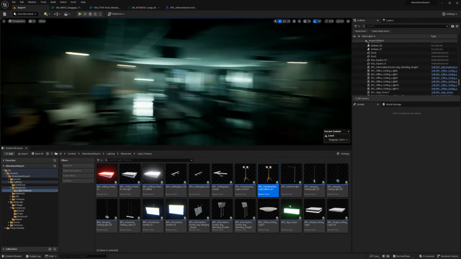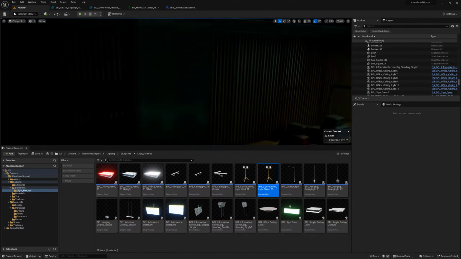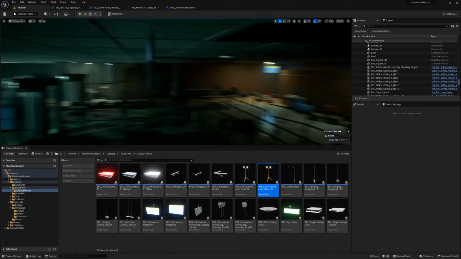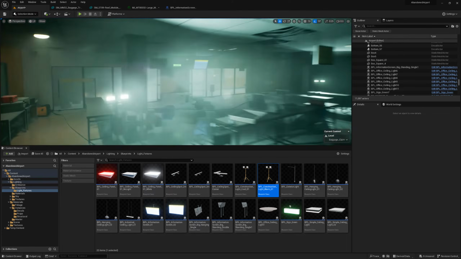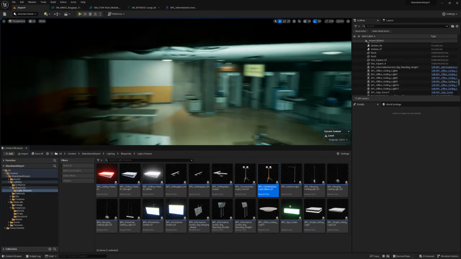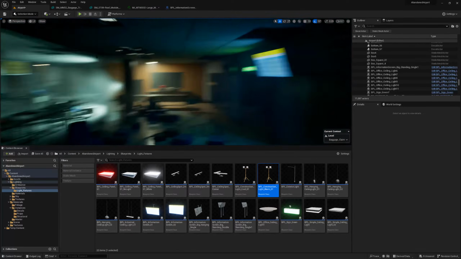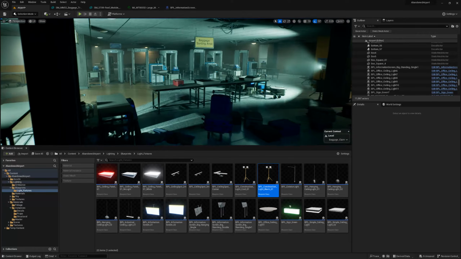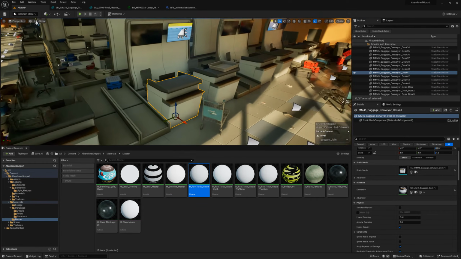We have made sure to comply with the Lumen requirements so that there is no light bleeding or any type of weird visual bugs in this environment. And believe me, this was quite difficult to do because Lumen is quite a new system to use. We will now go over our asset materials.